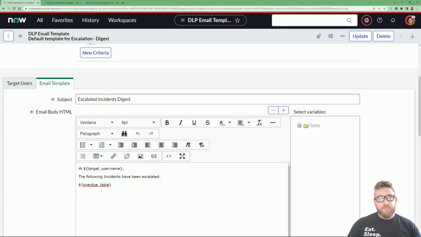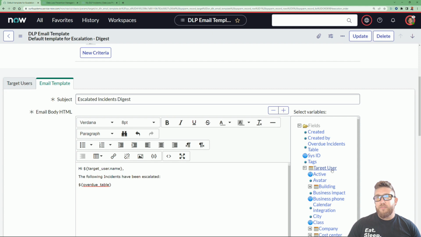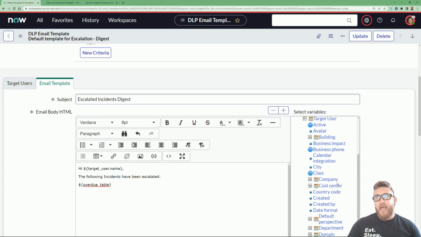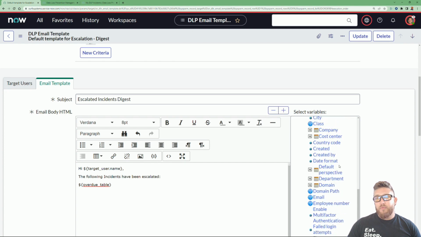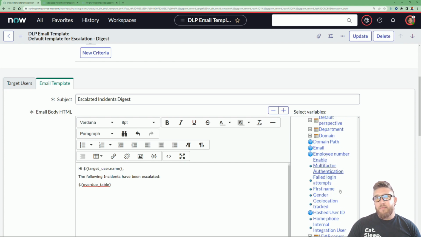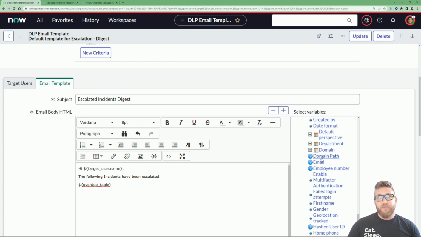So in this case, maybe we wanted to add some more fields, right? Some more variables. So on the right-hand side, we can do so. We can actually showcase a couple of different things from the target user. Maybe we wanted to go ahead and capture their location, right? Maybe we want to capture the date when this actually was created. Maybe some other information, right? Their first name, last name.